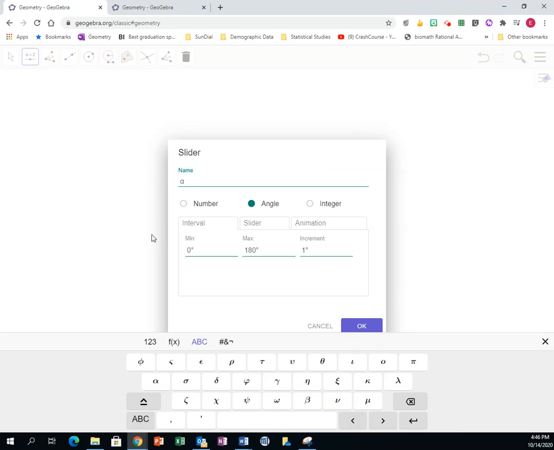Only when yours looks like this: minimum 0, maximum 180, increment 1 or less. You're on angle, and it's just alpha, not alpha equals 45 degrees. So just alpha, not alpha equals anything. Then and only then you can hit OK. If this isn't right, you'll have to redo the whole thing. So make sure you do that part.